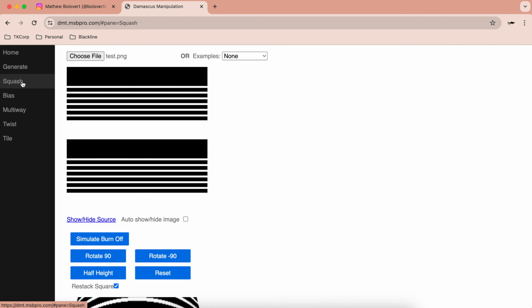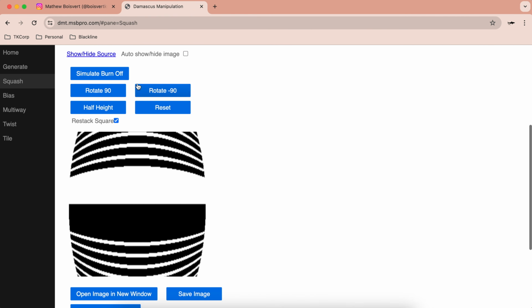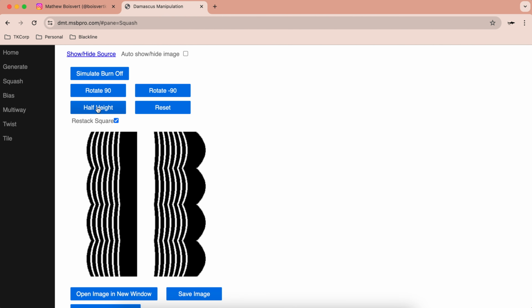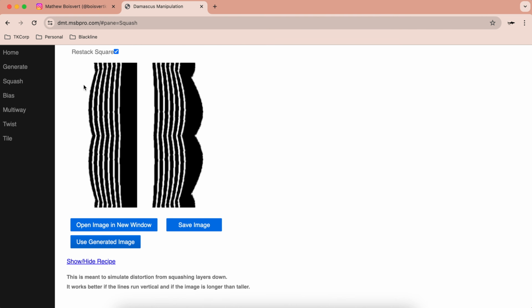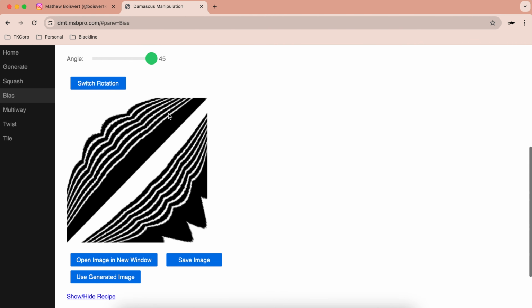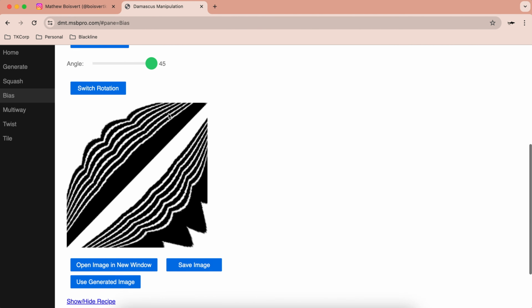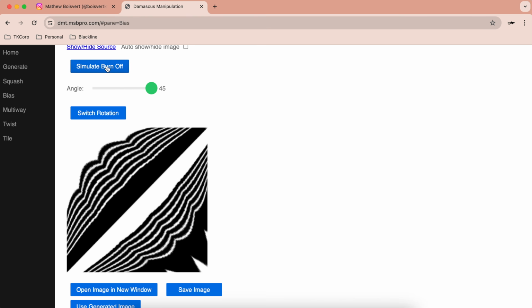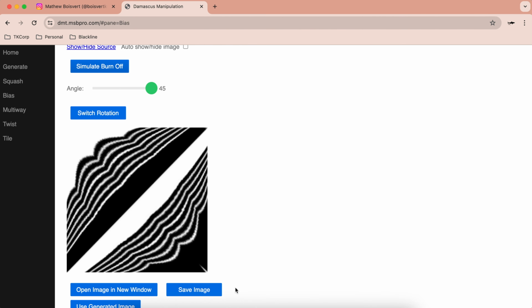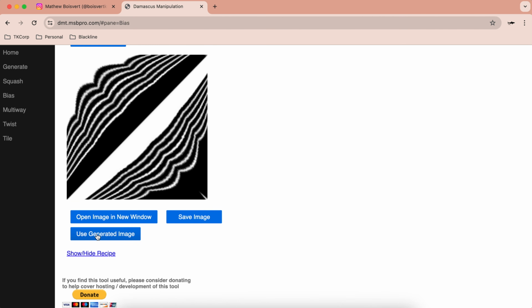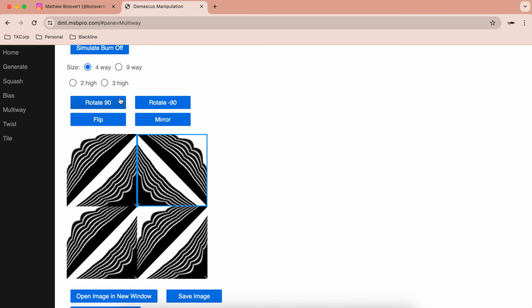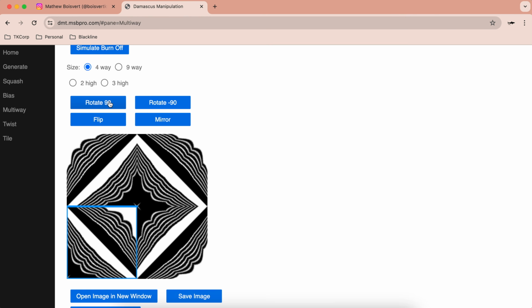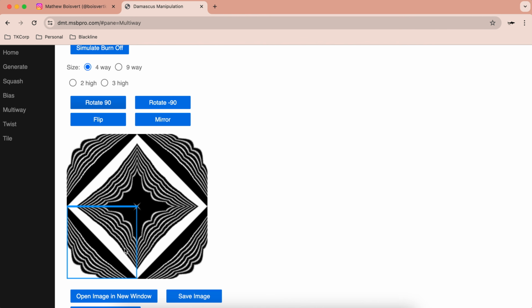Now let's go over to squash. Okay, we're going to rotate, okay, like this. Use that as the generated image. Go over to our bias. Okay, I'm going to simulate some burn off here. Okay, use that. Go to multi-way. Okay, so that's a little more interesting.